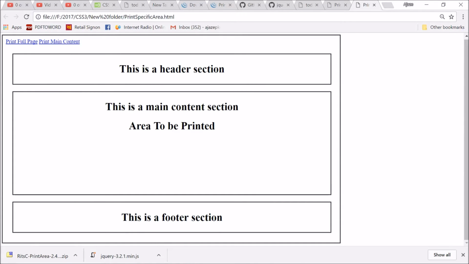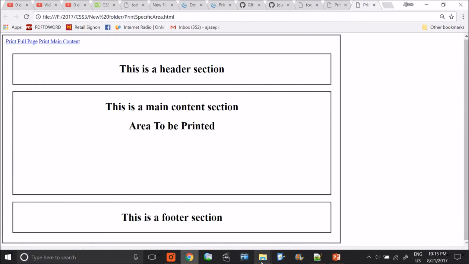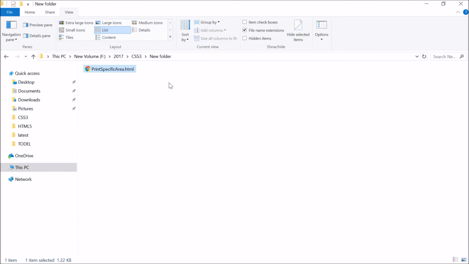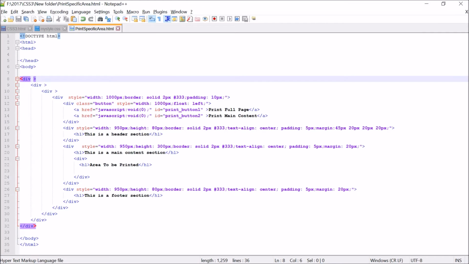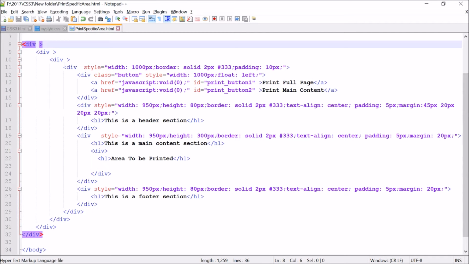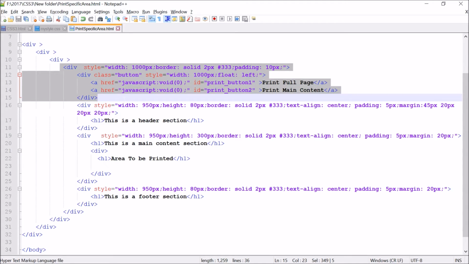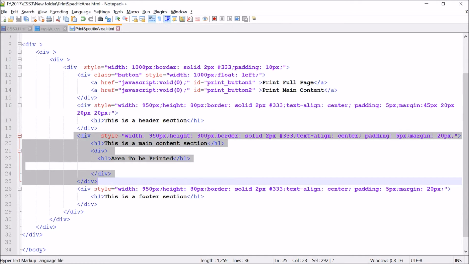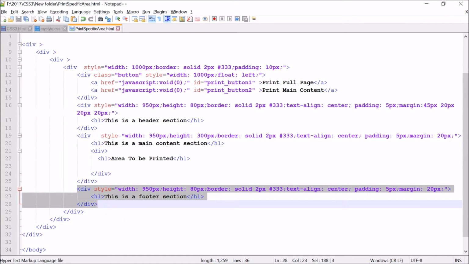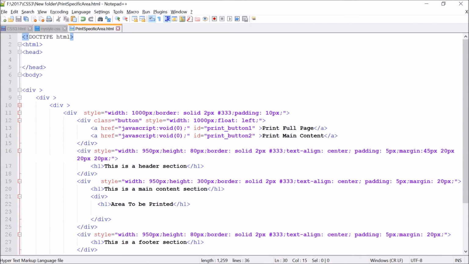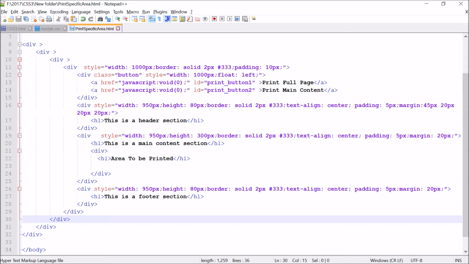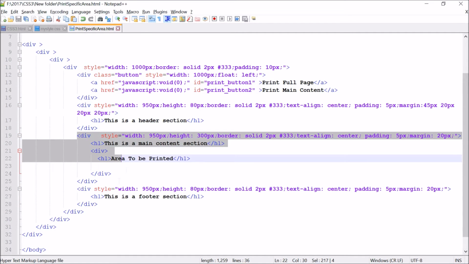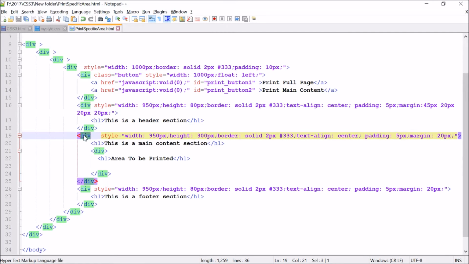For the code of this particular area, I've made a new folder, and this is my code. You just open your Notepad++ and make a few divisions. Make the first division for the buttons, the second division for the header section, the third division for the middle section, the main section, and then the final section. And of these divs, I am interested in printing the middle one. Okay, the middle one, this one.